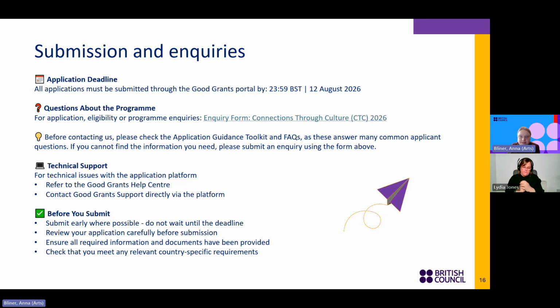Before contacting us, we do encourage applicants to check the application guidance toolkit and FAQs first, as many common questions are answered there. If you experience technical issues with the application platform itself, your first point of contact should be the Good Grants Help Center or the Good Grants support team.